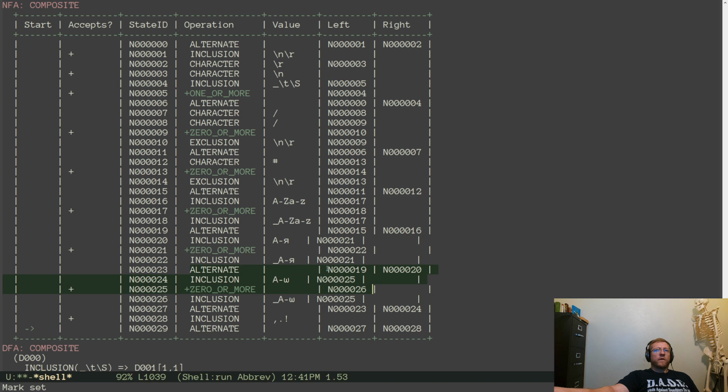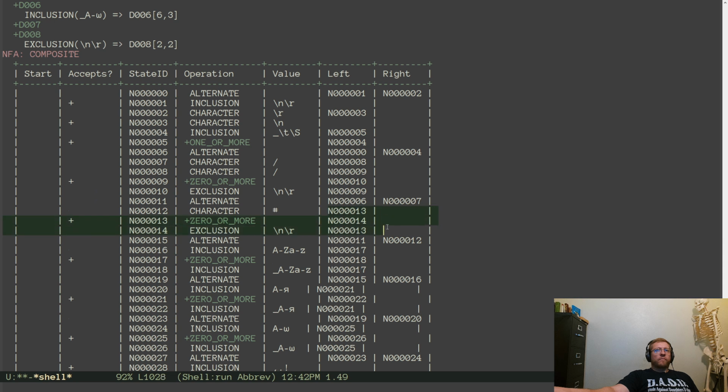5, 19, 20, 21, 22, 15, 16, 11, 12, 17, 11, 12. 11 can go to 6 or 7. This table is kind of upside down of what we might naturally think of.